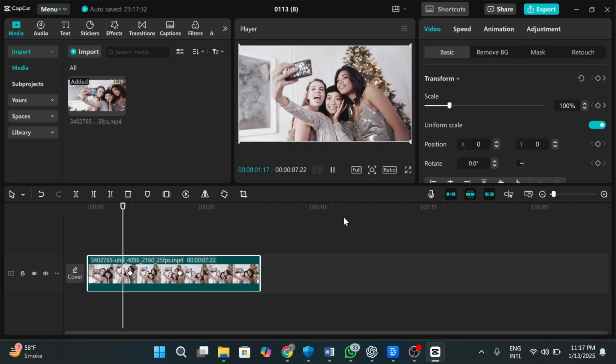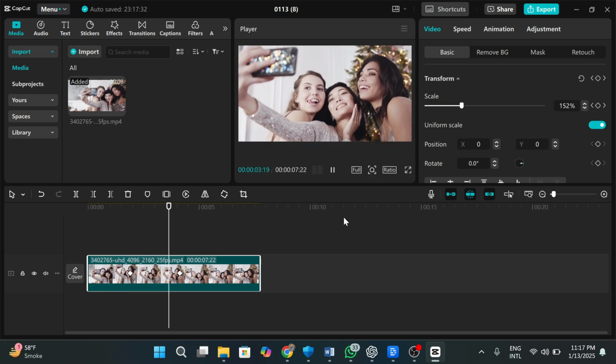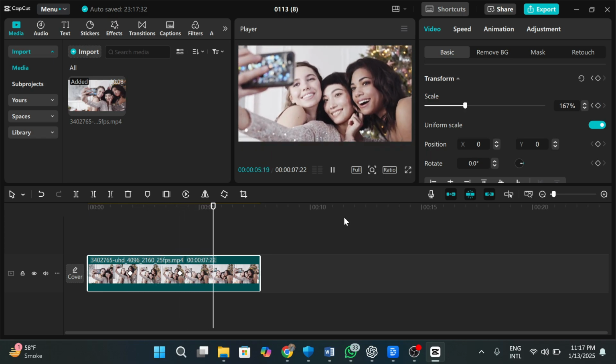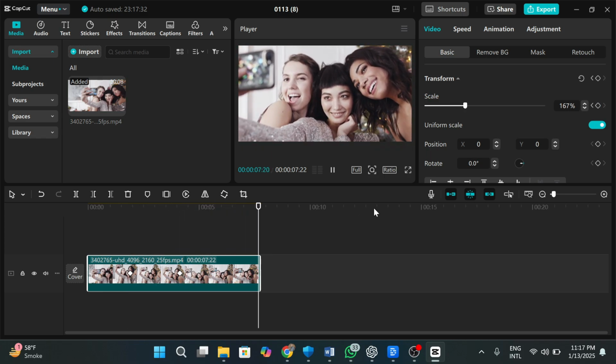And that's how you zoom in on Capcut PC. It's a great way to emphasize details and create visually engaging edits.